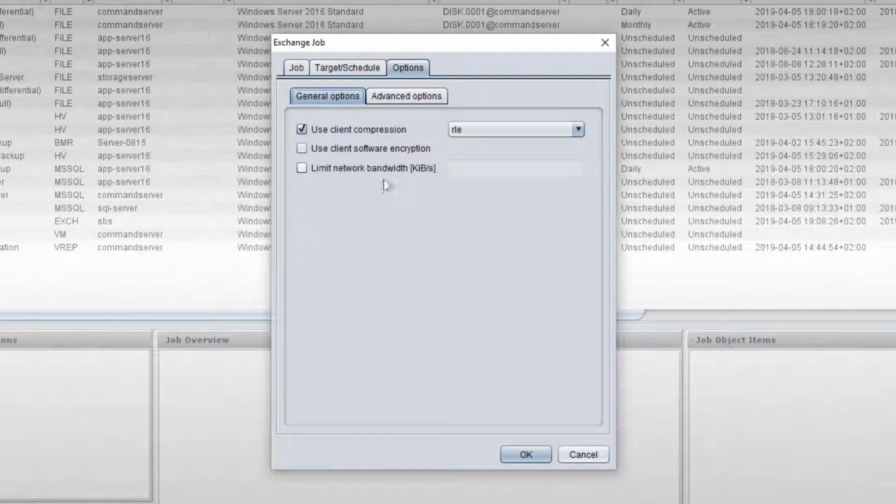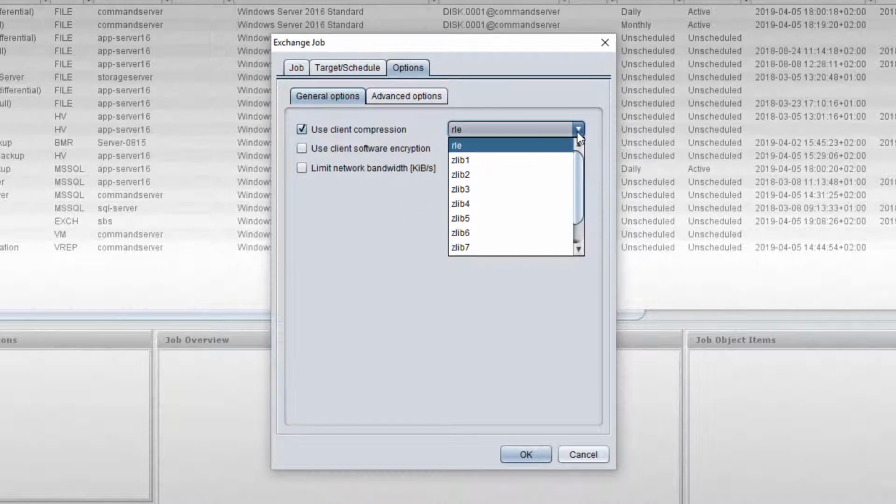Click options and you can see the various general options here on screen. The client compression is by default enabled. You have RLE, which is CPU optimized. It doesn't take much CPU resources. We also have zlib 1 through 9. Zlib 9 would be the highest compression, but it'll be the most CPU intensive compression on the fly.